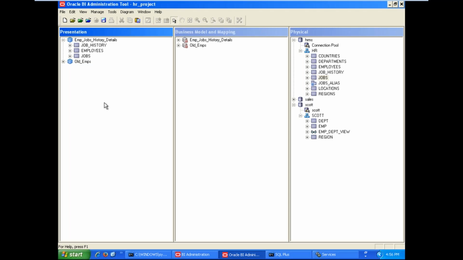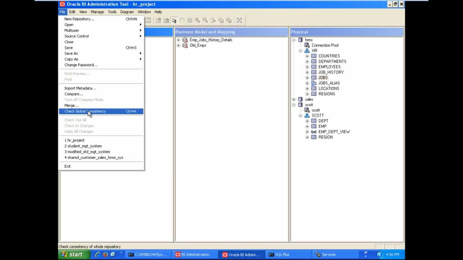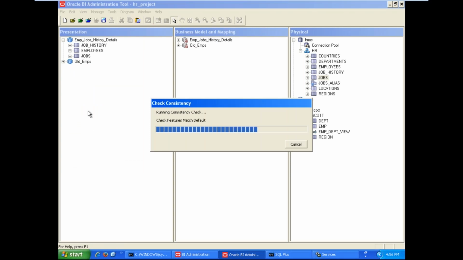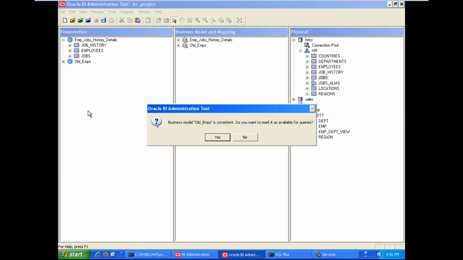So how to check the consistency? Go to the File menu. Here the Check Global Consistency option is there. Click on Check Global Consistency. It is checking one by one. It is checking business models available in the BMM layer. See here, the first business model we derived is old_EMPS. That is a consistent one. So do you want to mark it as available for queries? Okay, at present, I don't want to enable this one for queries. Just click on No.